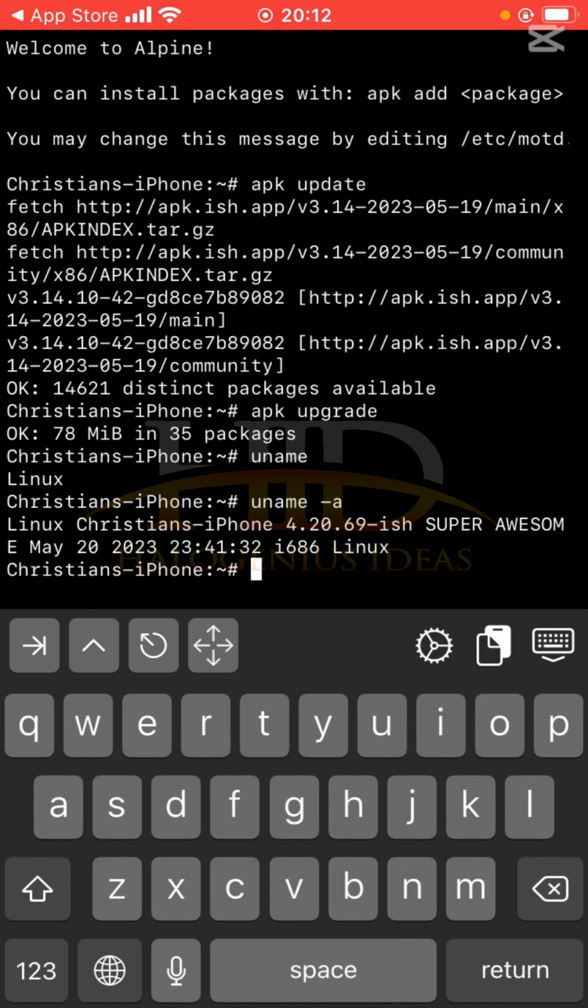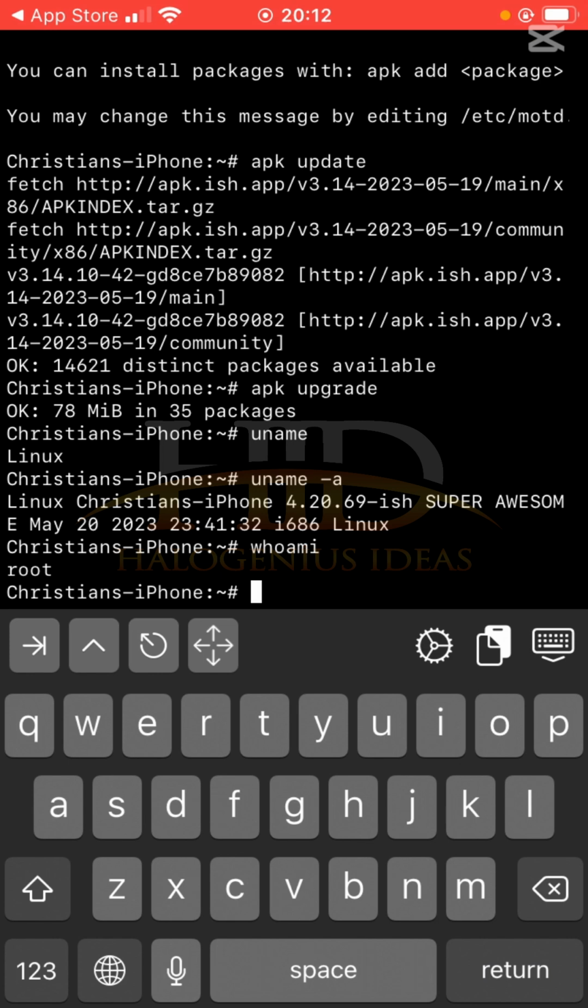Now if you want to get the current username of the user logged into the system, just type whoami. You see that is root, so this is basically the root user that is currently in the system.